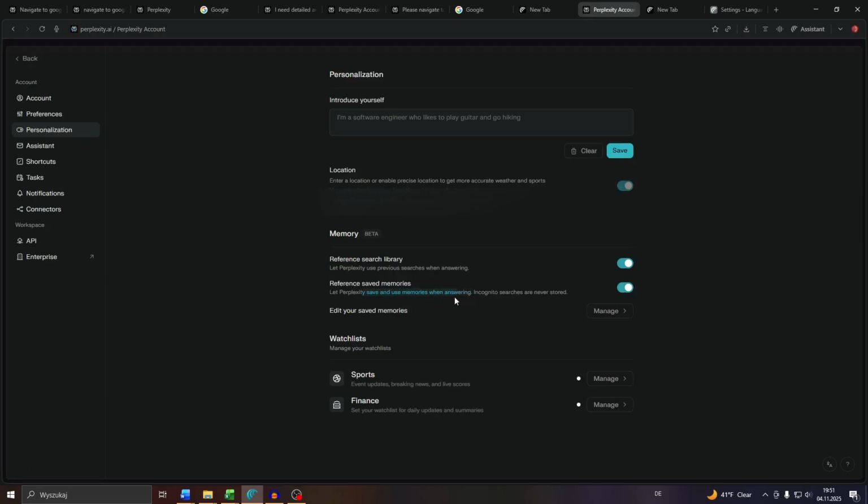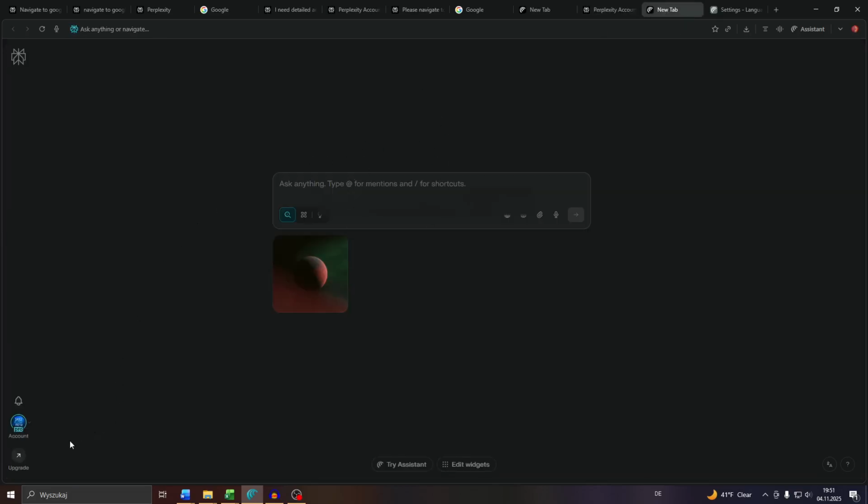So guys, that doesn't include, of course, incognito searches here. Bear that in mind. You can switch to the incognito mode here. So that's how it works. That's how you personalize your search experience here, or user experience on Comet AI web browser.